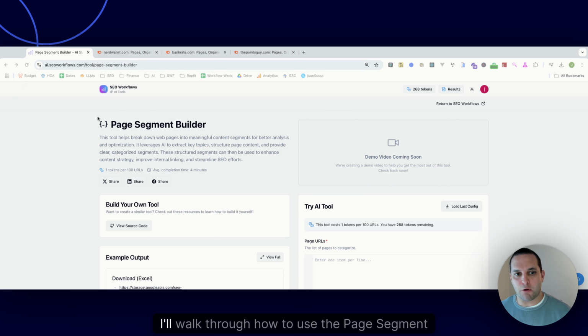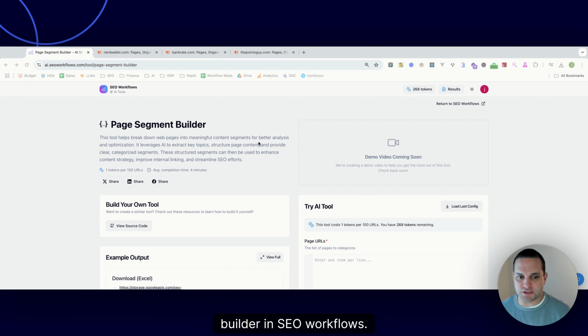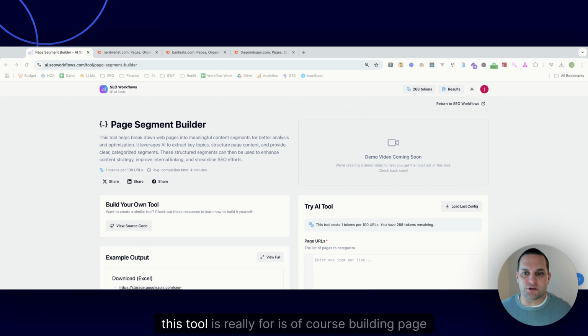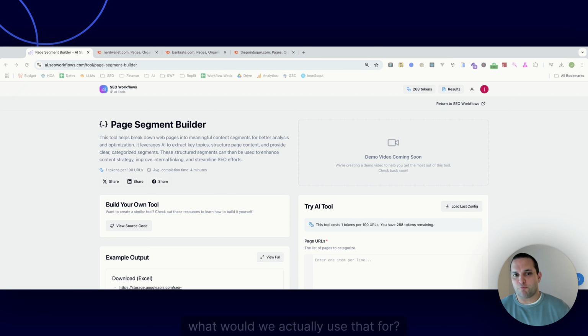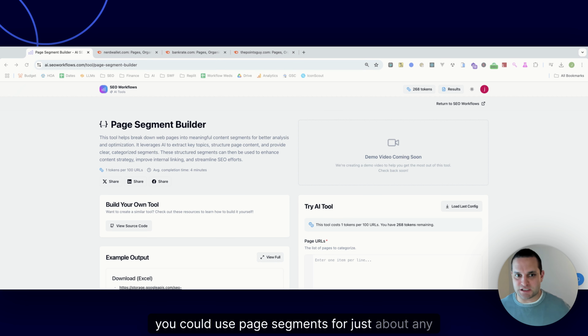In this video, I'll walk through how to use the page segment builder in SEO workflows. So what this tool is really for is, of course, building page segments. But what would we actually use that for? In SEO, you could use page segments for just about any type of data analysis, and it's pretty critical to do so.